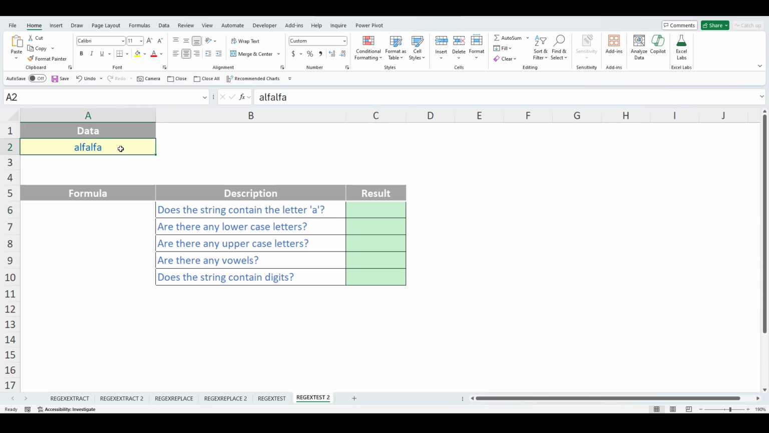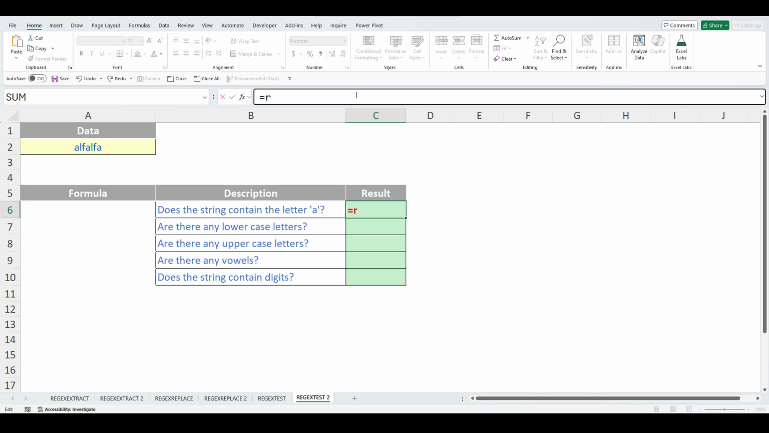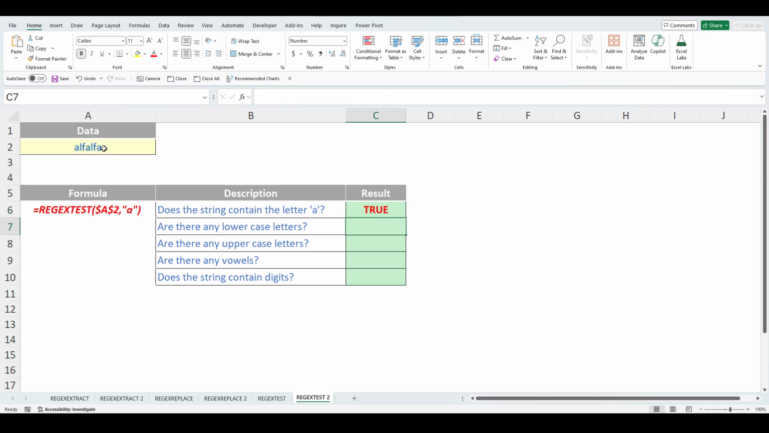I've got the word alpha here, and I want to know whether this string contains the letter A. So I'm going to just type into cell C6 here, equals regex test this time, that last one. I'm going to go to A2. Now I'm going to anchor it this time because I'm going to copy this formula down in a second, and I just want to see if it's got the letter A in there. Does it contain the letter A? Close brackets, and the answer is yeah, it does. It's true.